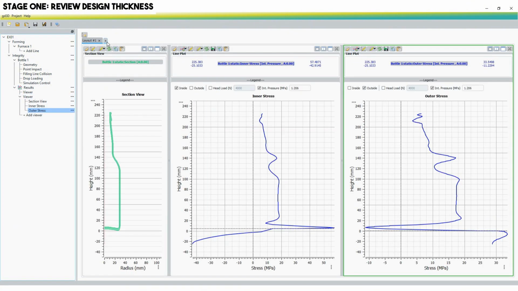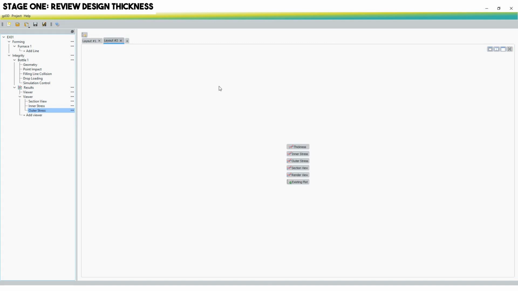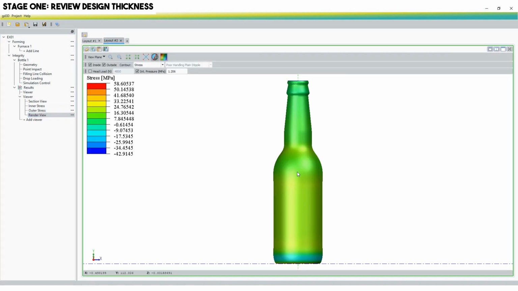The default view has 3 graphs. One showing the cross-sectional area of the container, one showing the stress in the inner surface at that section angle, and one for the stress in the outer surface. Now, to have a better understanding of what happens to the bottle, let's go to the rendered view. Change the loading to head loading only and apply a load of 5,000 newtons.